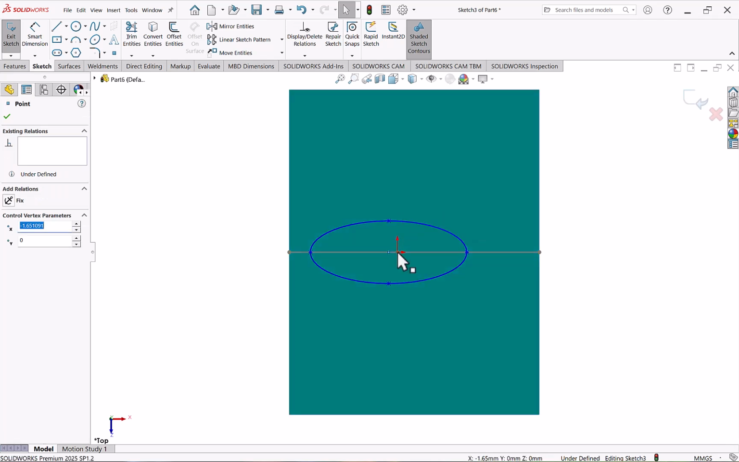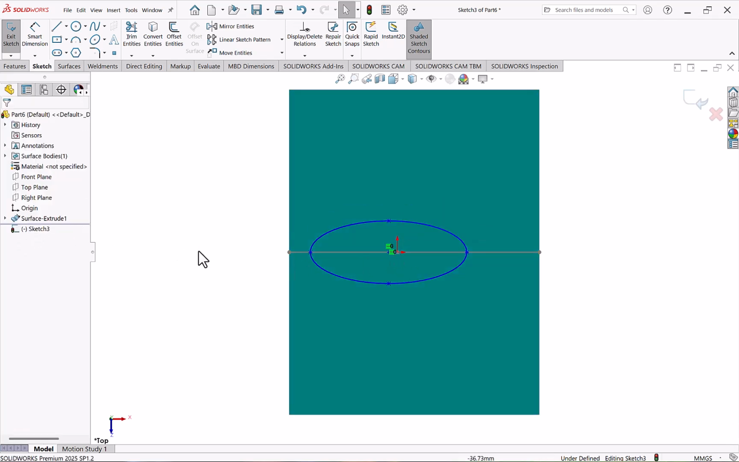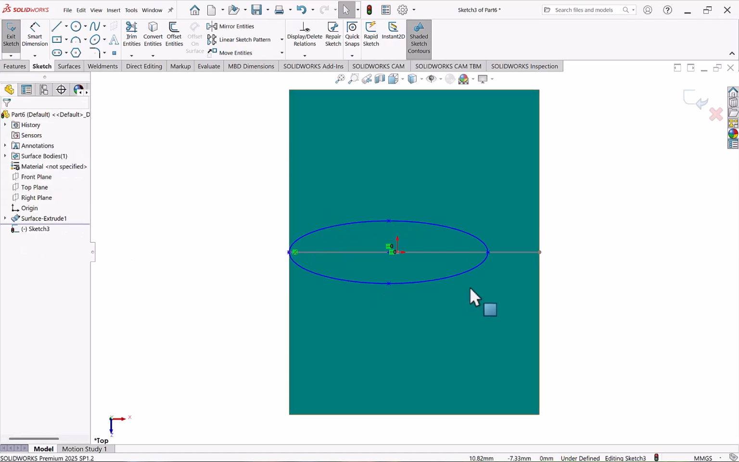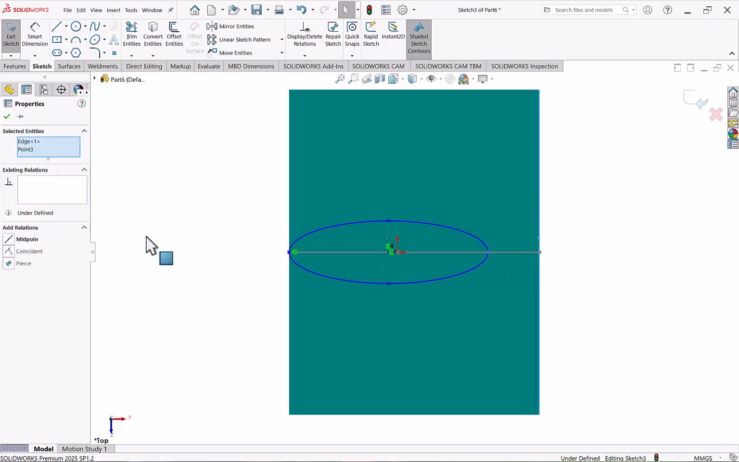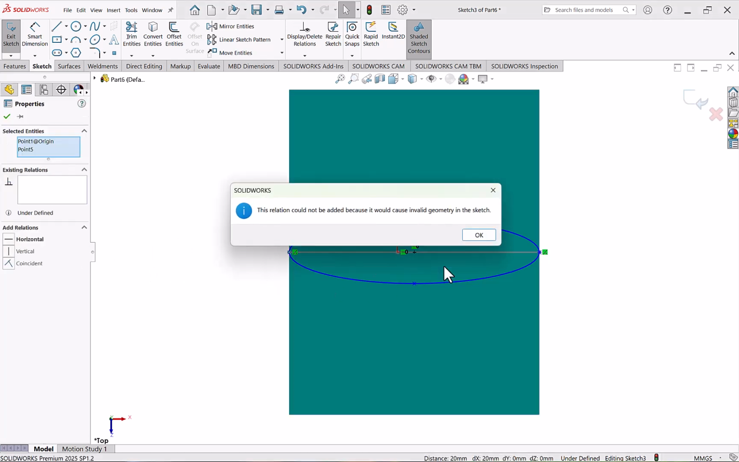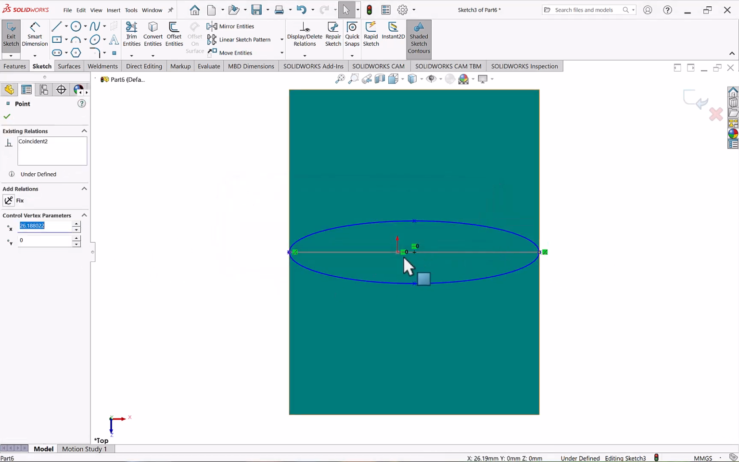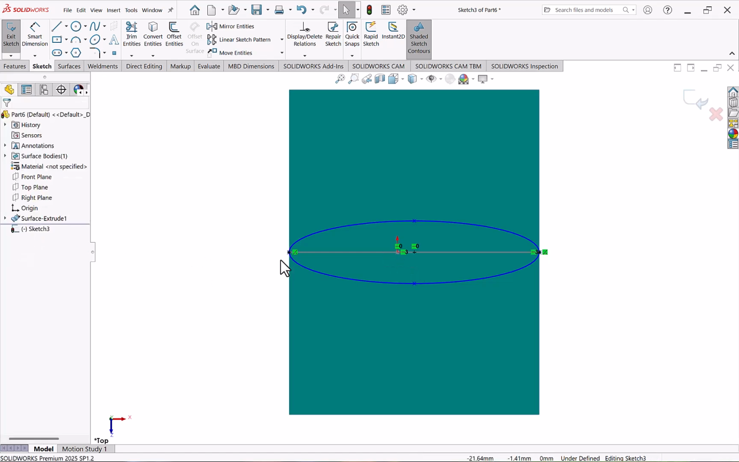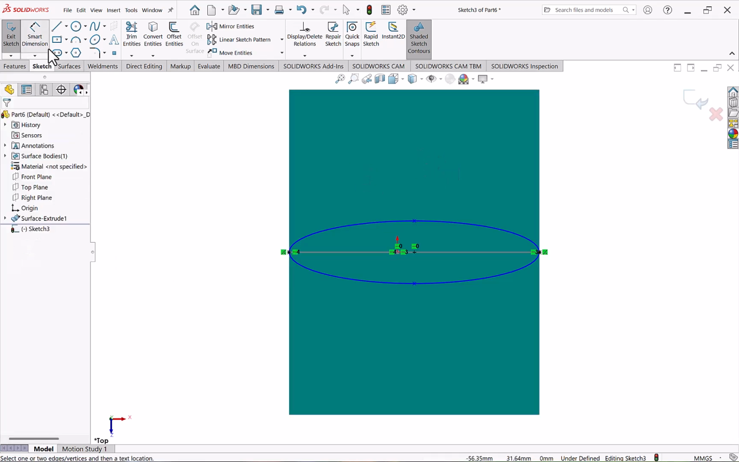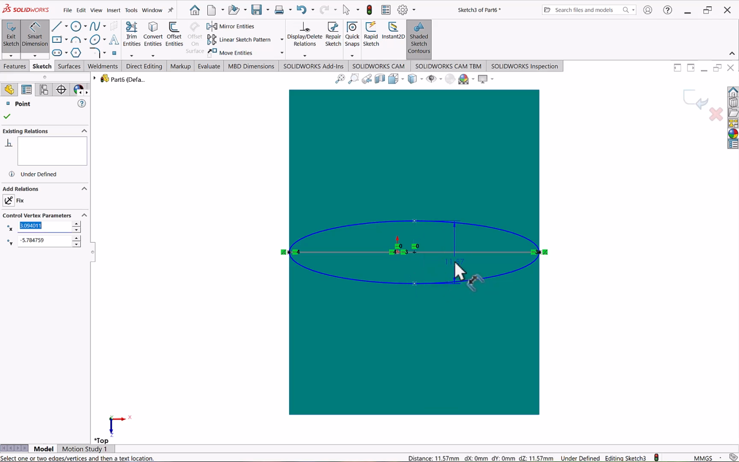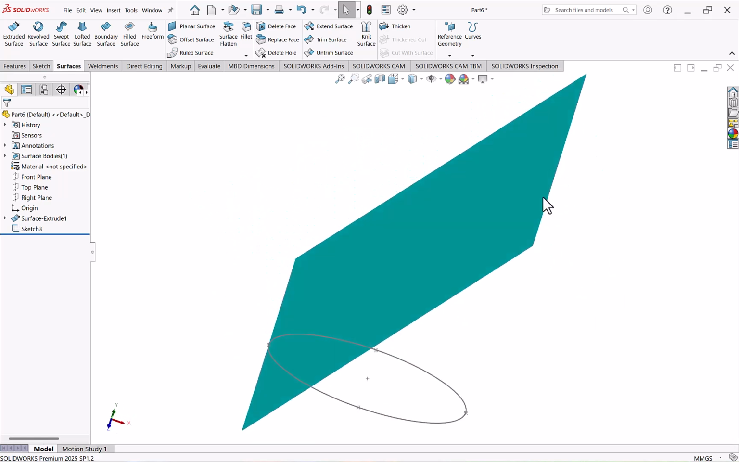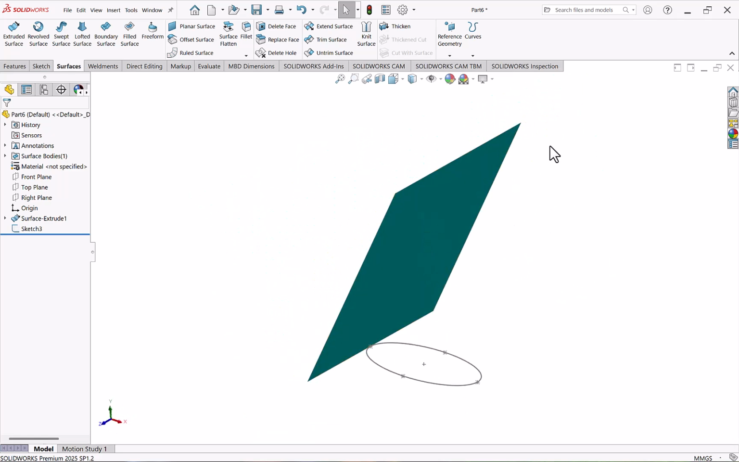making this center of ellipse and origin point to be horizontal, and this point will be coincide with edge. This point coincide with edge, and also will make that point to be horizontal with origin. Here also we'll define this to be horizontal with origin. Again we'll select this and make horizontal with origin. Now we'll define the total distance. This is 20. Exit.